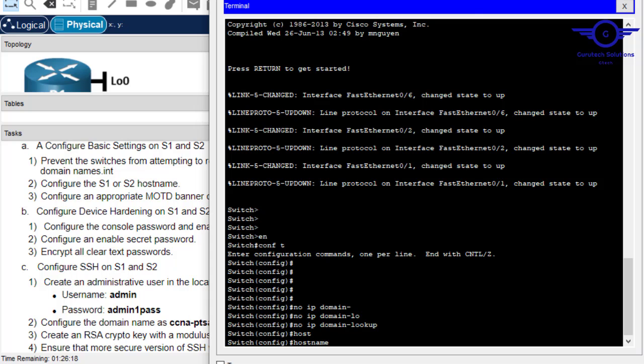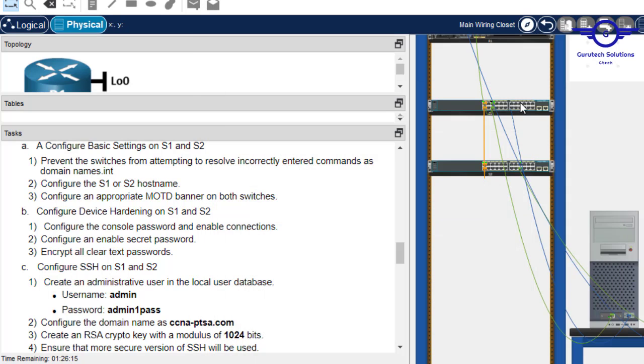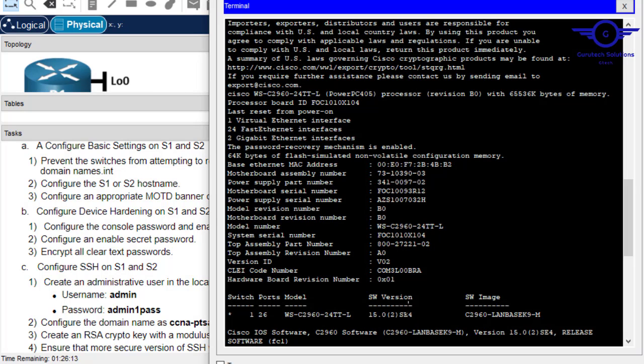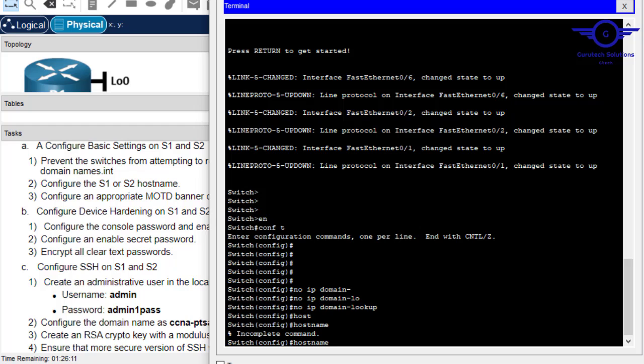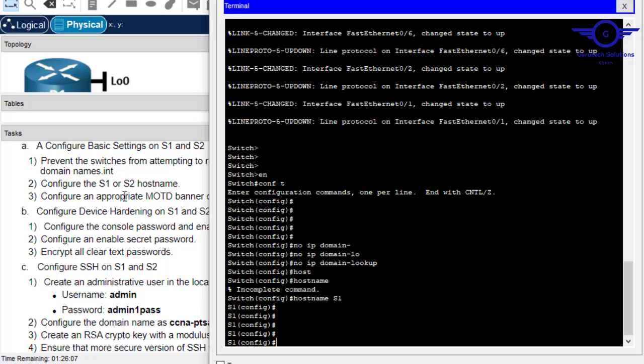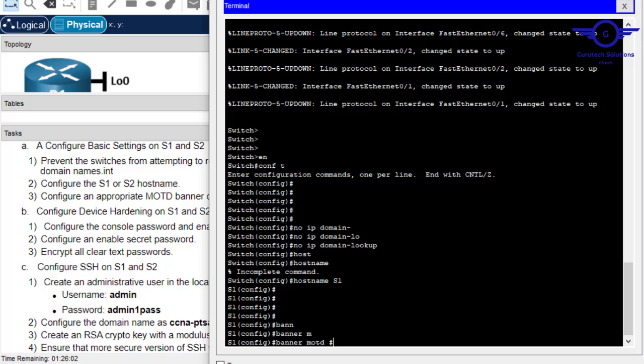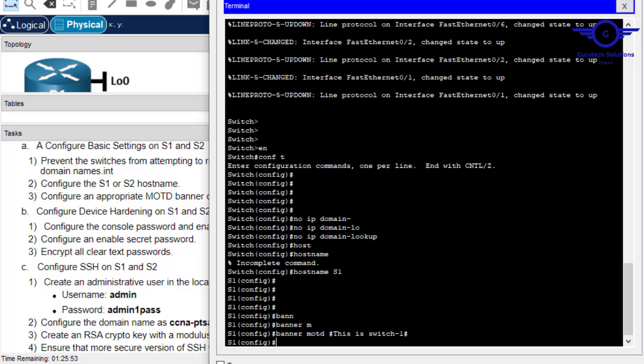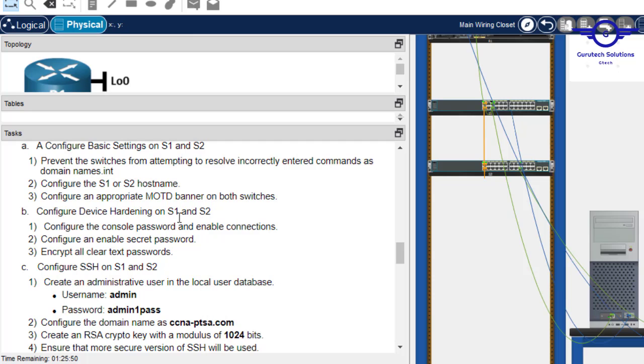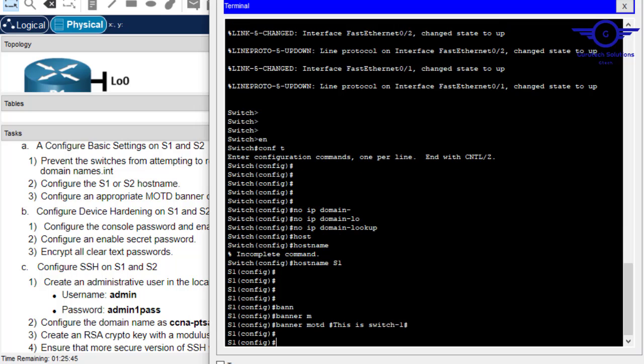So hostname should be this one. Which switch is this one? Switch 1, that's switch 1. Hostname should be switch 1, and then configure appropriate banner MOTD. I use a character like this, then inside the character, this is switch 1. Hit enter.